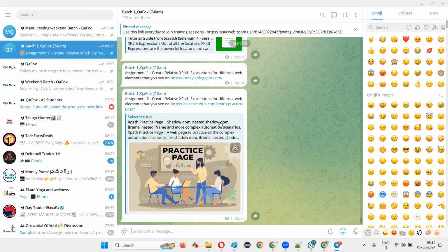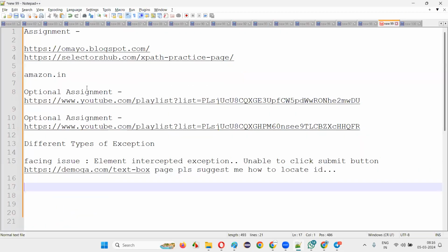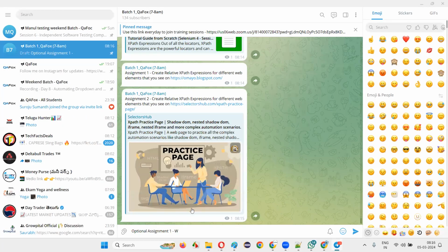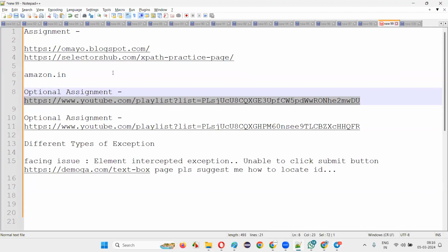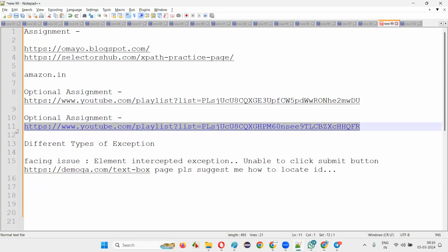So assignments are completed. Optional assignments. Optional assignment one: watch this CSS selectors tutorial here. This is an optional assignment. If you have time, you do it. Otherwise, you don't have to. Then optional assignment two, I'll give.